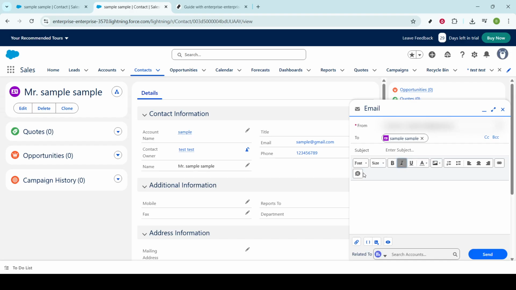Once you're satisfied with your message and have double-checked all the details, it's time for the final touch: sending your email. Look around for a button labeled Send. By clicking it, you'll be sending your well-prepared message out into the digital world, destined for your contact's inbox. And just like that, you've successfully sent an email using Salesforce.